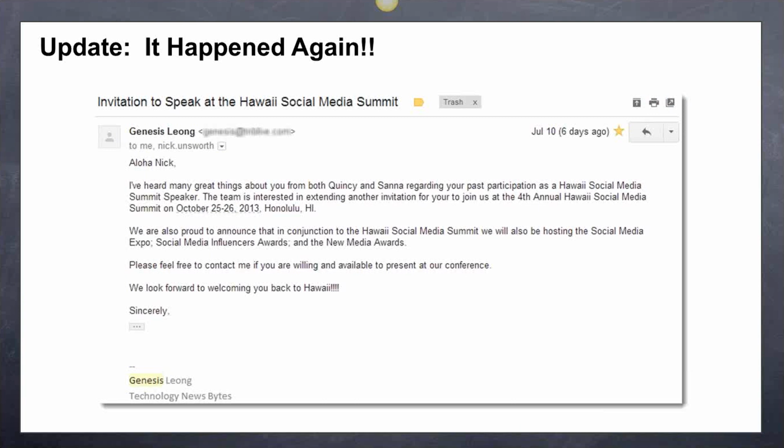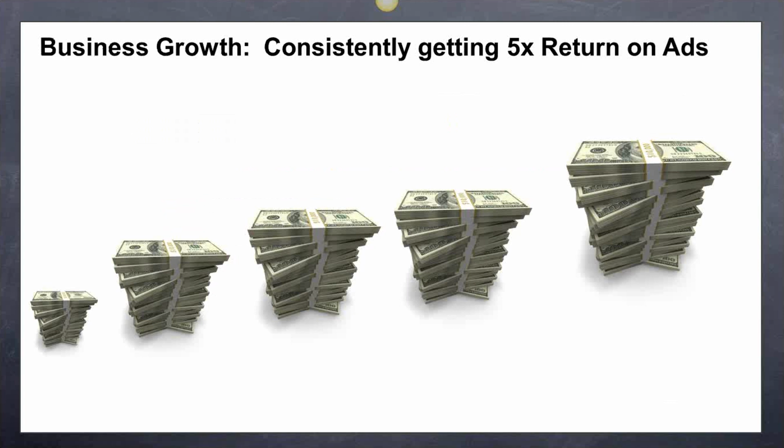So this is just another interesting update on that. Now, outside of that, and outside of speaking, the reason that I love Facebook marketing more so than any other form of advertising, period, is because we can create a return on investment on our ads. So we're able to get anywhere between 3 and 7 times return on investment on the ads. So typically, I like to say a 5 times return on investment.